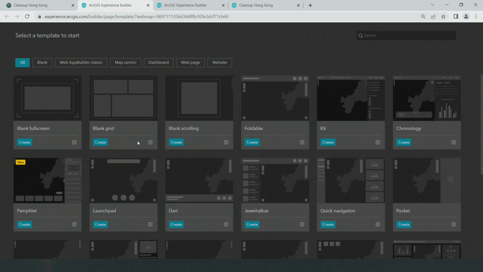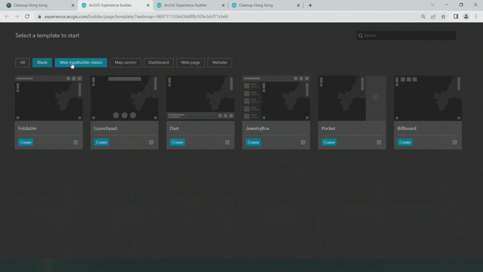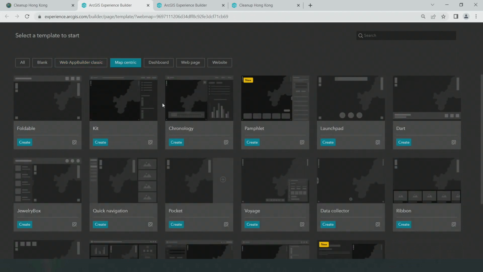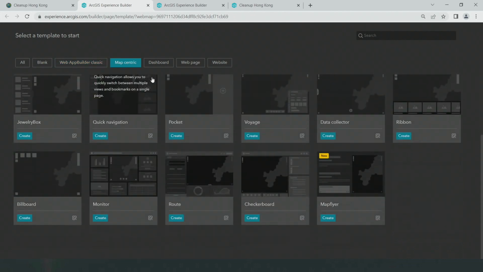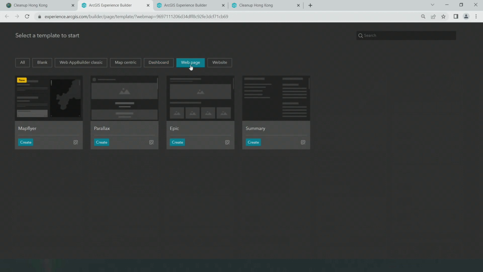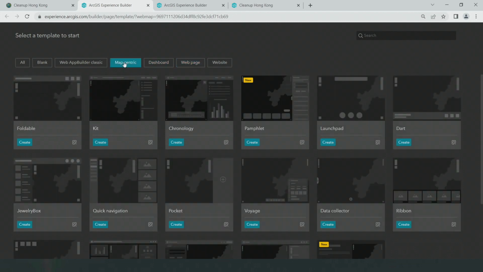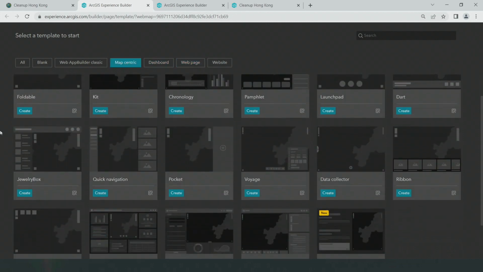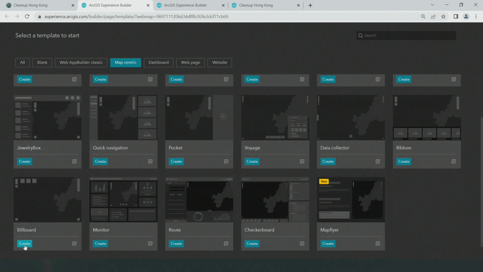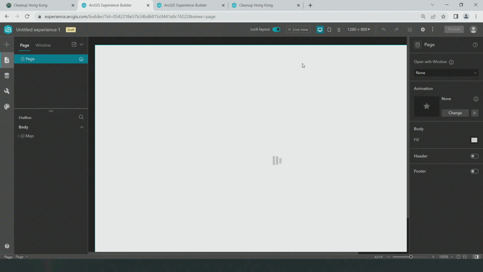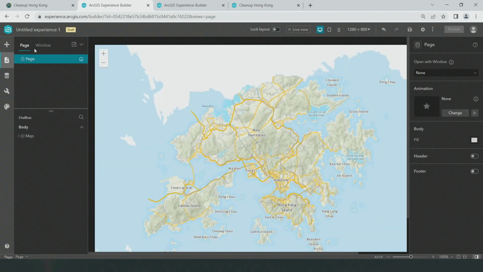So in the past, creating a standard application was complicated and needed much time. But now we can leverage ArcGIS Experience Builder, a configurable web application, to create dashboards, map-centric applications, or web pages with all the templates. So now let's select the billboard template, and we can create the application with a list of ready-to-use widgets.